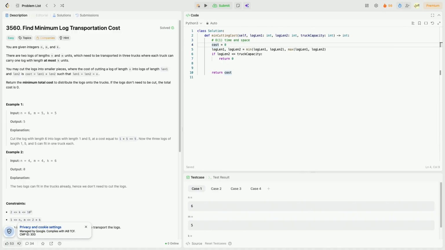What I'm thinking is we just need to perform the checks. Which log do we need to cut? Then we cut it so that the logs fit exactly into the truck, and then we just ship it. If the smaller log is smaller than the capacity, we know we have 0 costs. Otherwise, we have to perform some cuts.